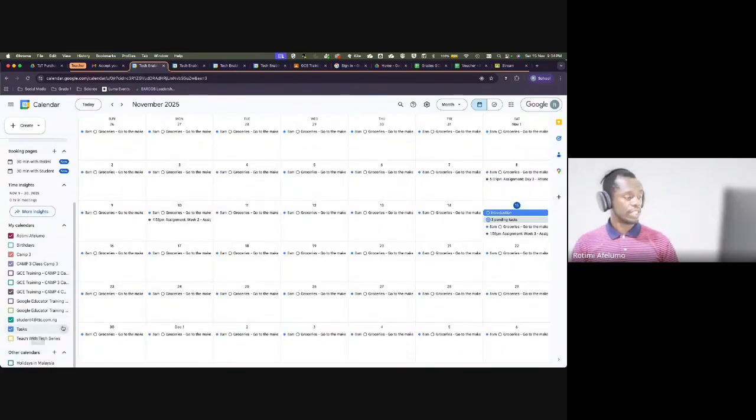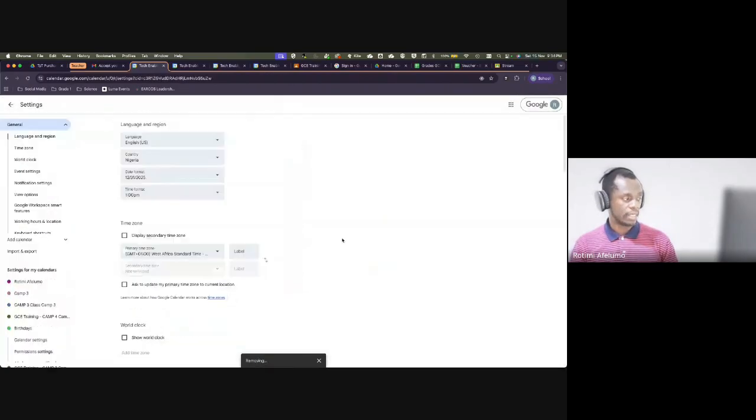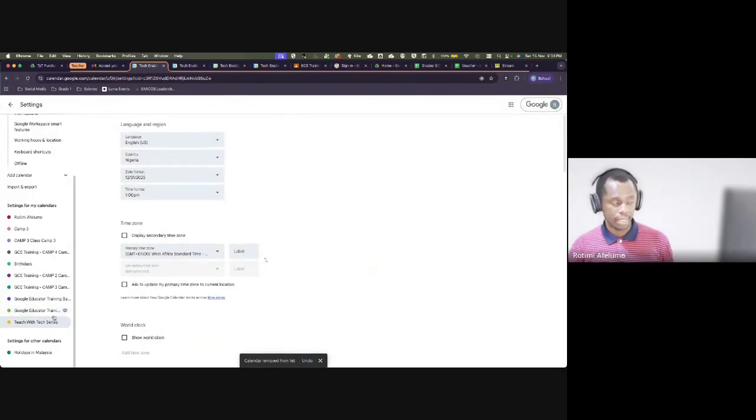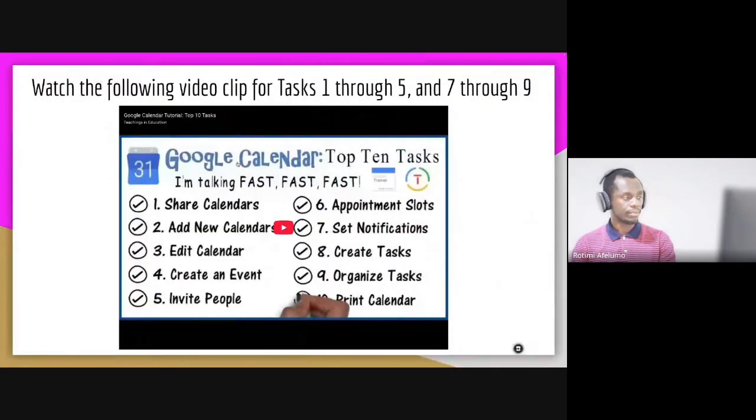If I don't want to see his calendar anymore, I click on this, I click on the sharing of that calendar, and I can go to the bottom and unsubscribe. Once I unsubscribe from that calendar, it will automatically disappear. So I can unsubscribe from all of the calendars that I have here, and they will automatically disappear. So that's how you share your calendars.